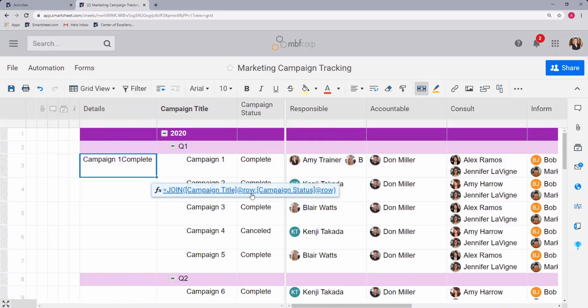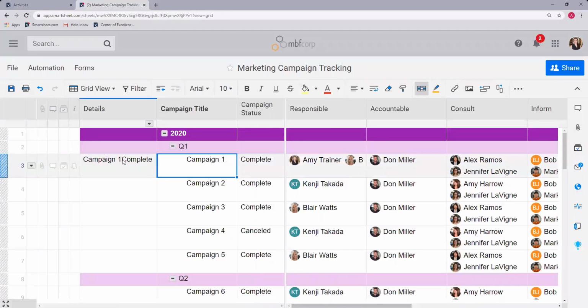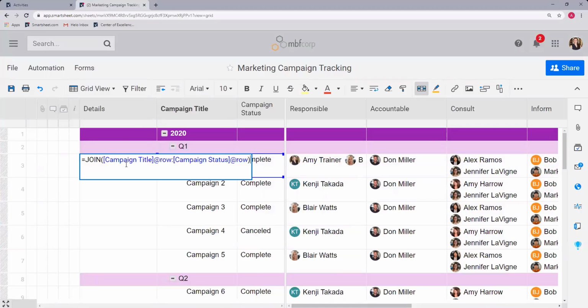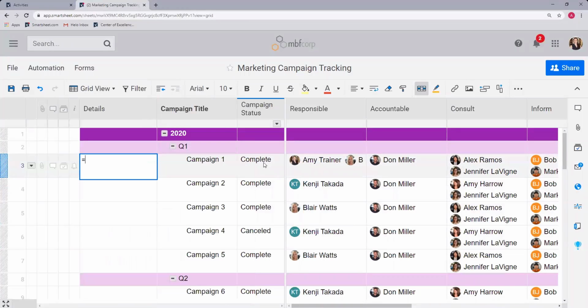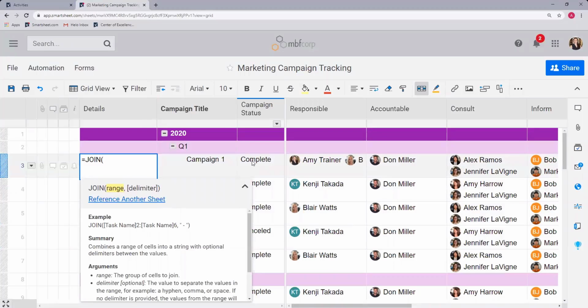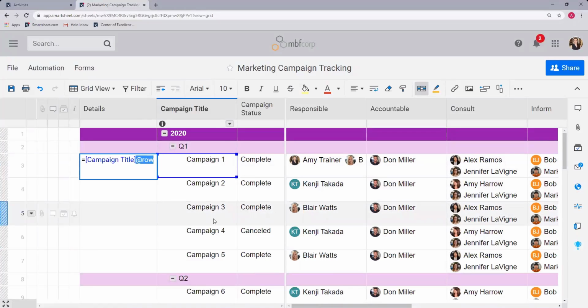But what we're noticing here in this join, and we just picked a group of cells to pull together, campaign title through campaign status at this row. There's nothing spacing between those. Plus, at row. That might be new for you guys, so we're going to talk through some of this. Smartsheet is now choosing that if you click on the row that you are working in, you're going to use this at row functionality.